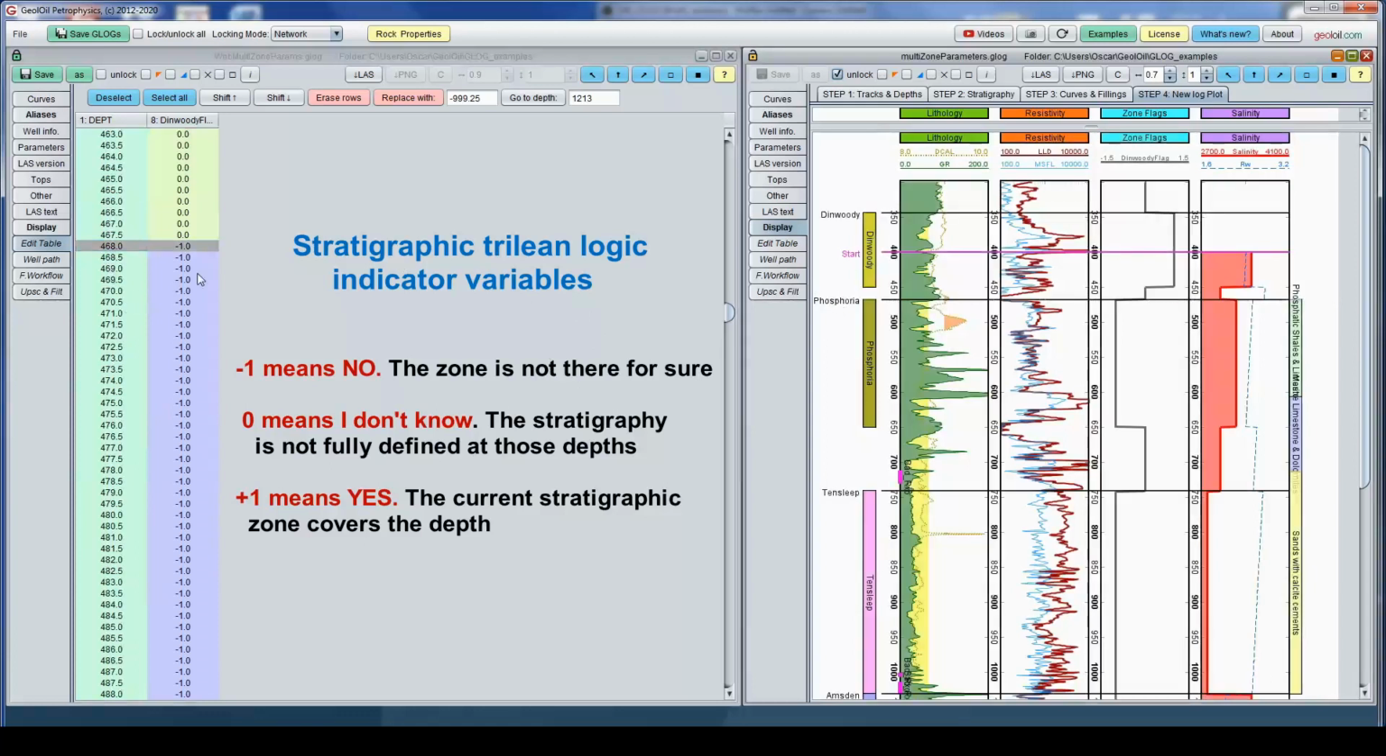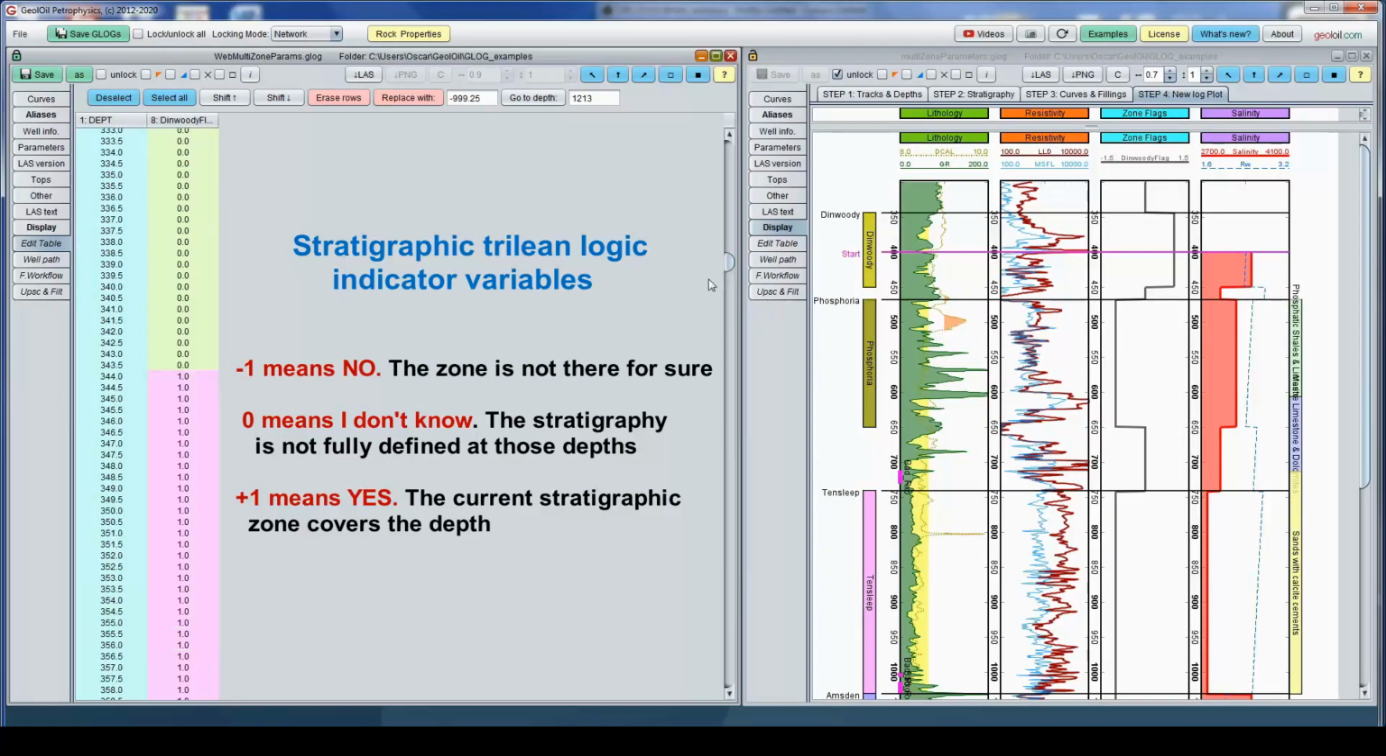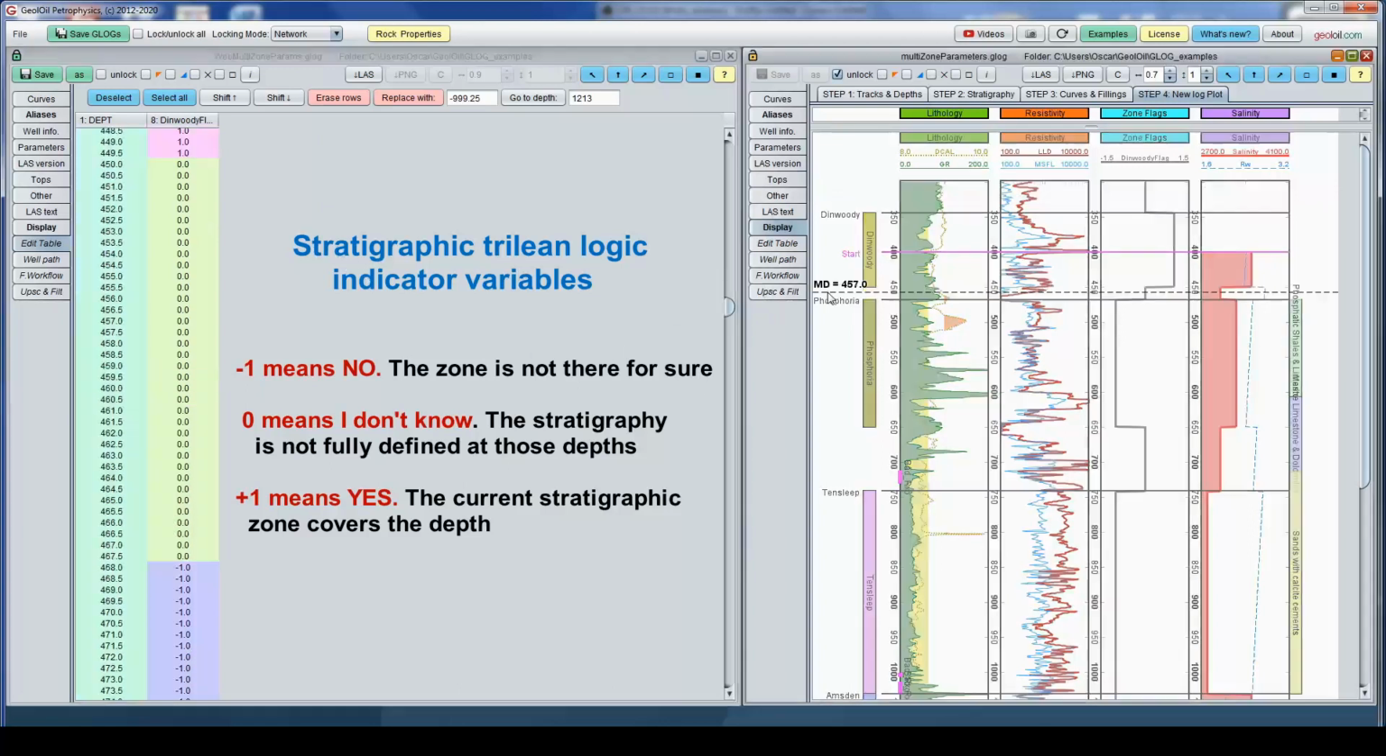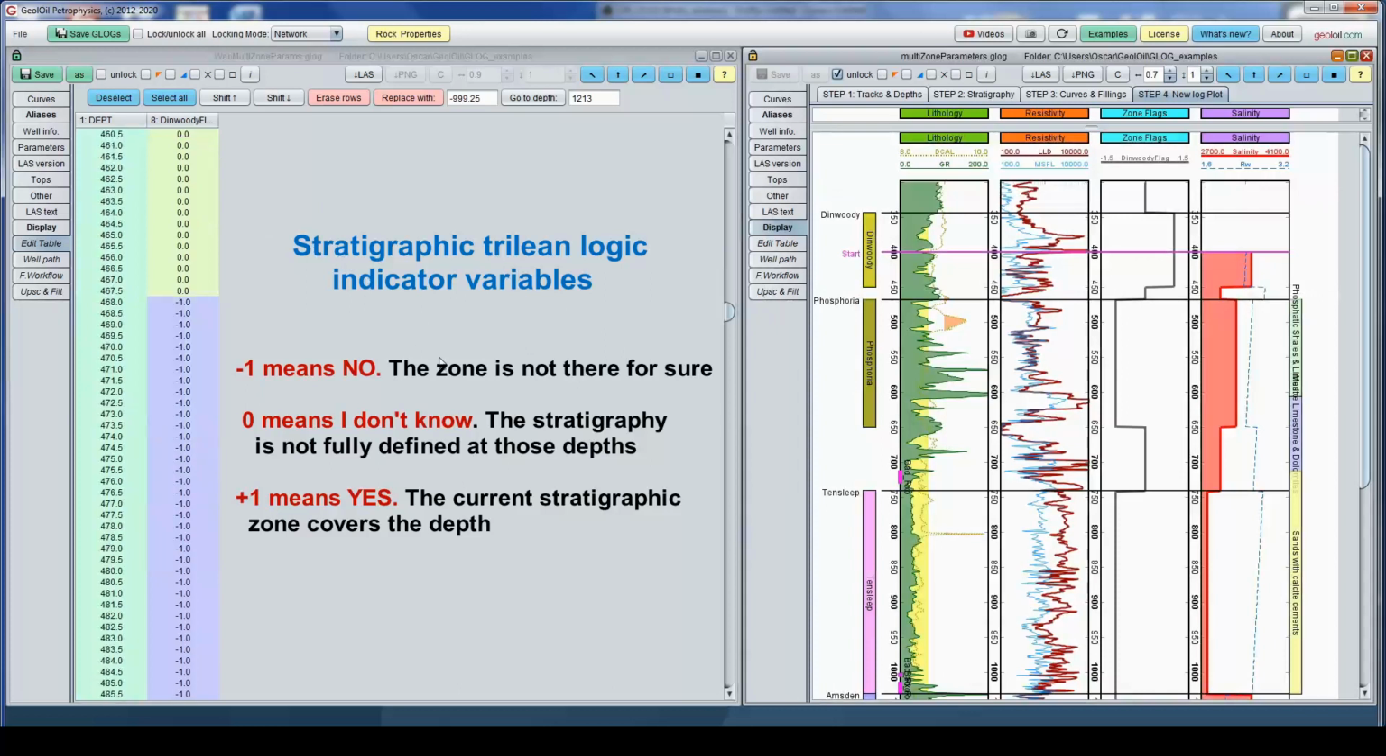Okay. Why -1? -1 is the state to say, I know that that is not Dinwoody. 0 means I do not know. Right here, blank. 1 means I know it is Dinwoody. 0 means I do not know. There is a blank. And here we have -1. This is -1 because this is Phosphoria, and Yoroi perfectly knows that this is not Dinwoody.